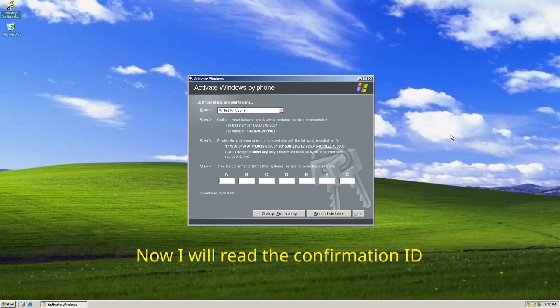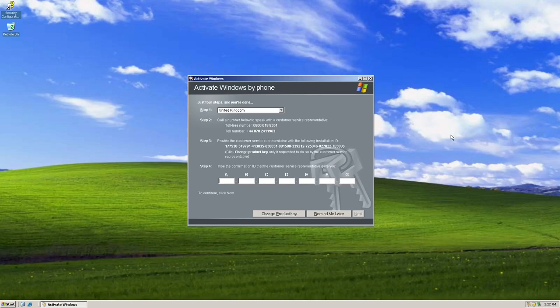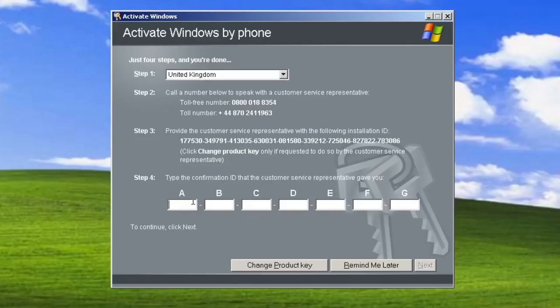Now, I will read the confirmation ID. Oh, it worked. Nice. You will need to use your keyboard to enter it in the empty blocks you see near the bottom of your activation window. As I read each six-digit group, I'll say which block it goes in. Now use your mouse and position your cursor in block A. Once I've read the entire confirmation ID back, you'll have the chance to hear it again. If you're ready to get started, press 1.